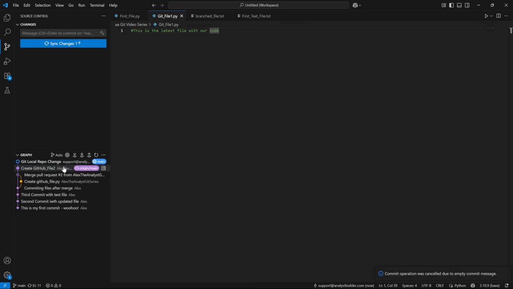But now these are out of sync, right? So now we have our GitHub repo that's back here. So we have it a file behind. And then we have our local repo. And we just did a bunch of work. We worked really hard on this Git file 1. And we want to push that so that it's in the GitHub. It's shareable. We can access it. And so can the people on our team.